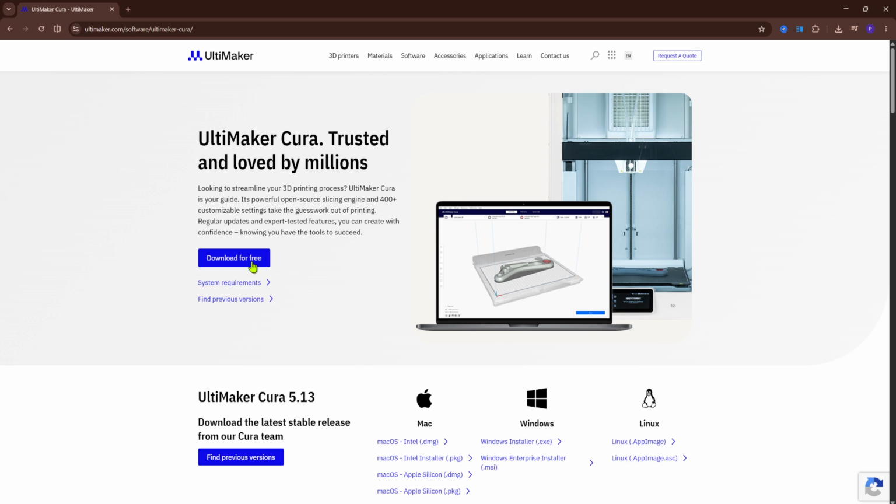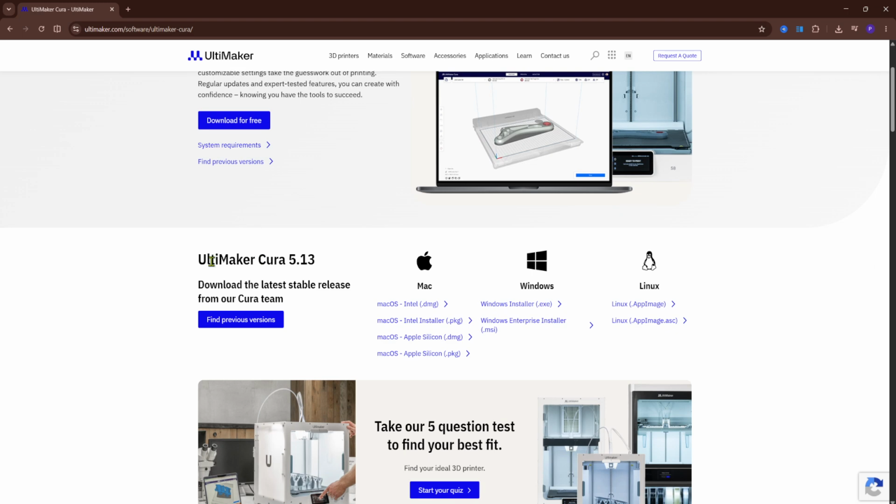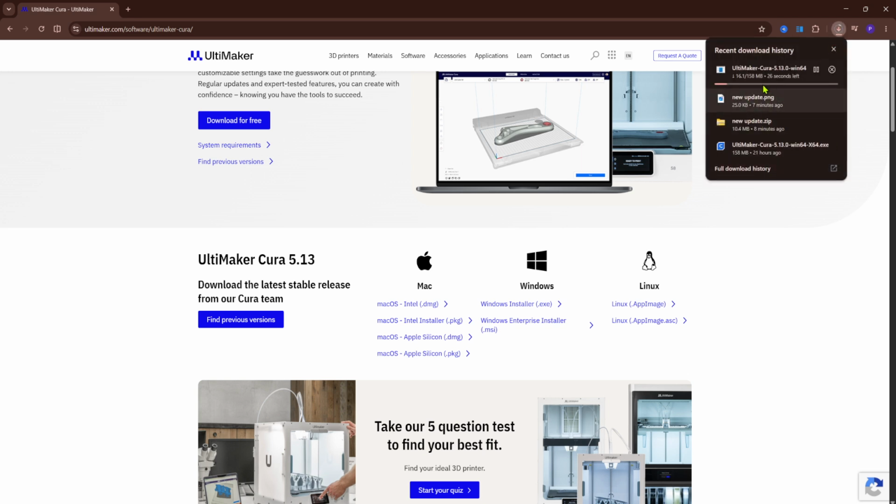You will directly see download for free. And if you scroll down a little bit, you will also see versions that you can download, for Mac, Windows, and Linux. So I'm using Windows, so I will download this exe file. Now here you will see it will start downloading.